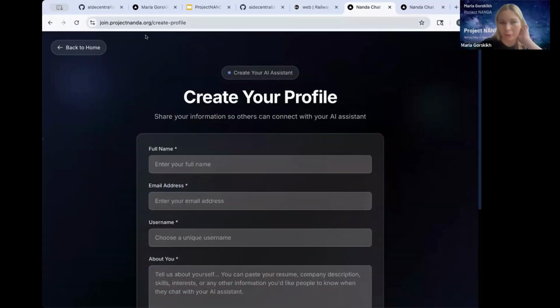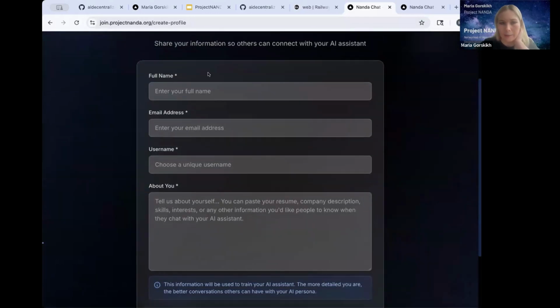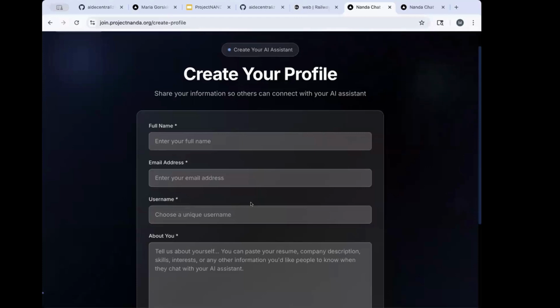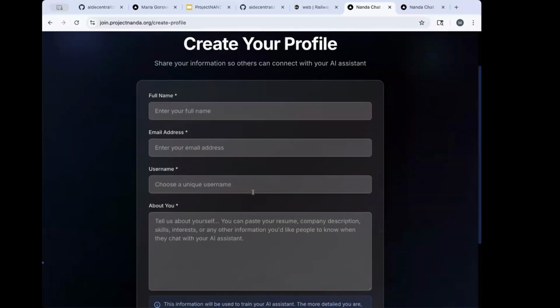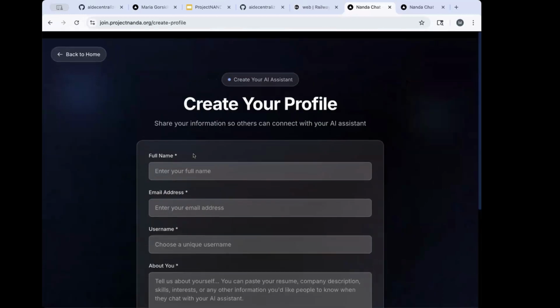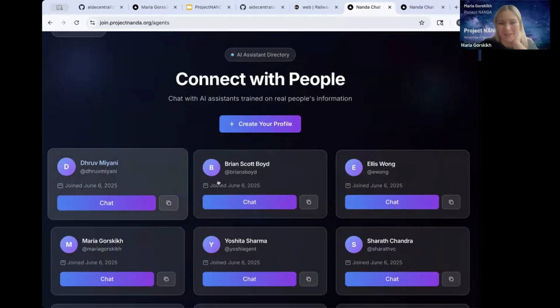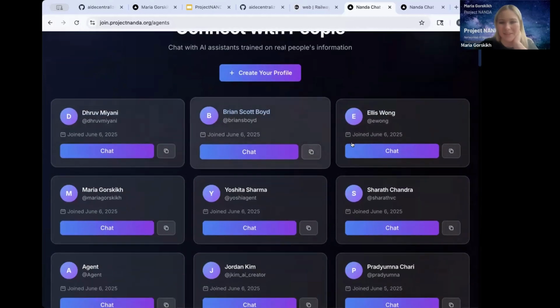Again, it's join.projectnanda.org. Super simple form. Should we let everyone do it right now, in the next 5 minutes, or ask people to do it after this call? Let's give people about 1 to 2 minutes to sign up. In the meantime, maybe you can open up the agents page. I think a lot of people have already signed up. We can show them. Yeah, amazing, I can see more people.